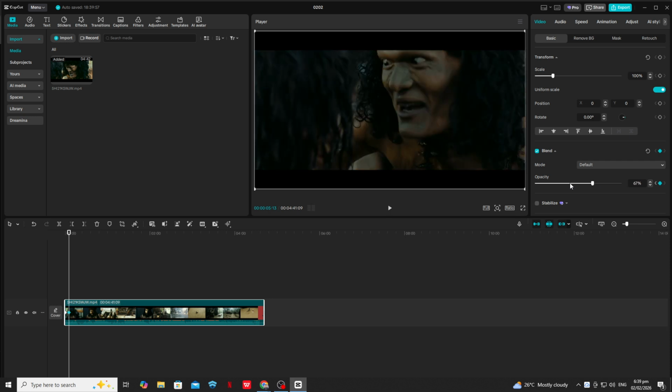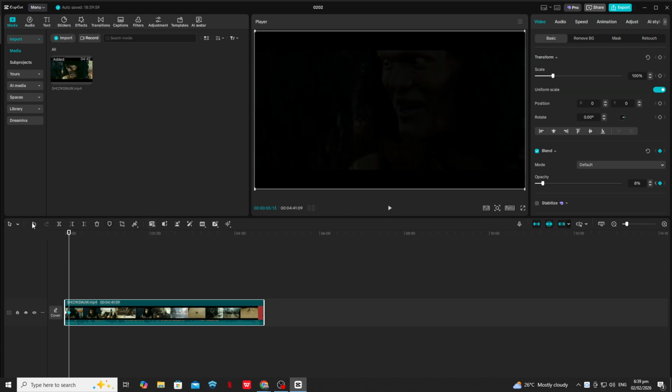Your clip should now play with the fade in and fade out behaving exactly the way you want inside CapCut on your PC.